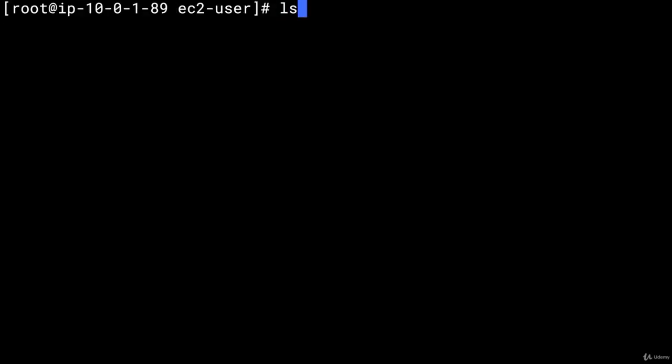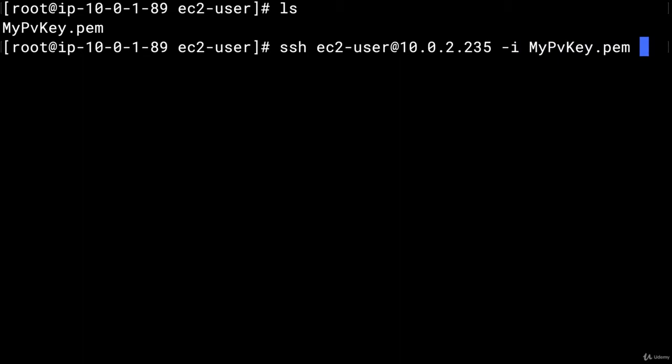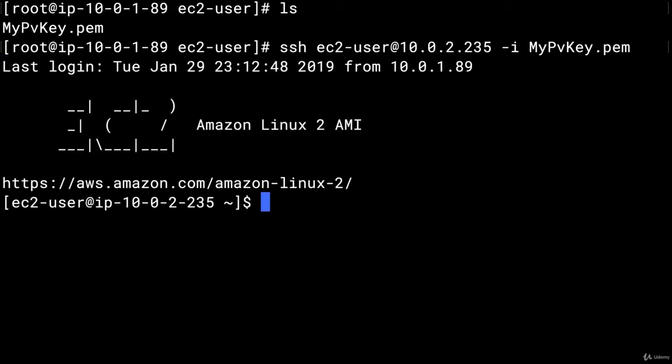I'm going to clear the screen. Then if I type in ls, I still have my private key from the last lecture. Then I'm going to do exactly the same command, ssh ec2-user at, and it was 10.0.2. I think it was 235 from memory. And then I'm going to use my private key, which is my pvkey.pem. Don't forget your private IP address will be completely different to mine, so do make sure you're using the right one. And I've now SSH'd in.